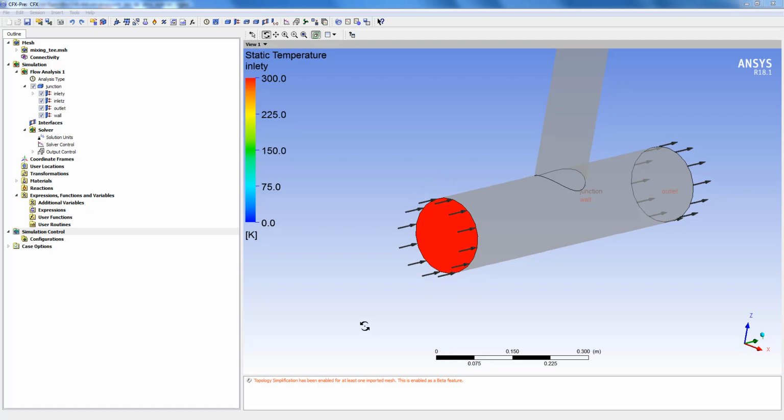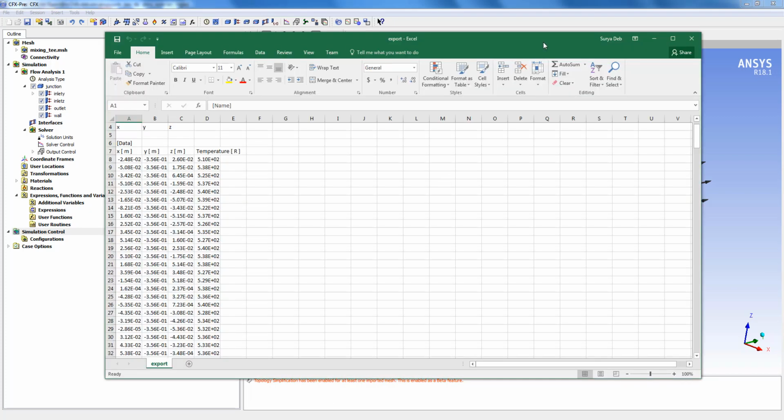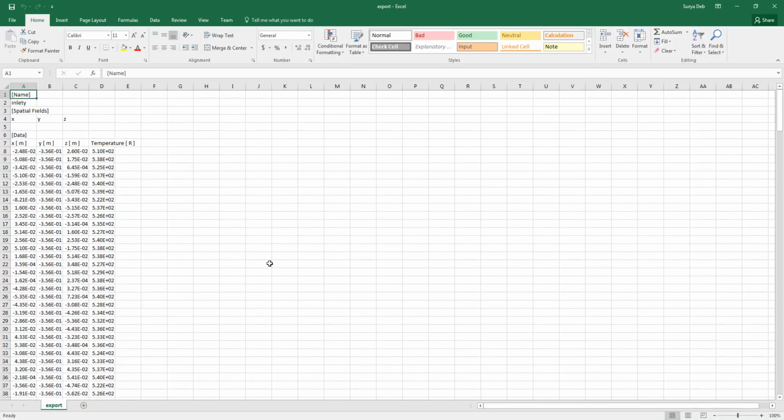In order to do that, we have to generate the Excel sheet using a CSV file format as shown here. As you can see, this Excel sheet will have the information of the spatial node on the inlet, and corresponding to each spatial node, it will have a particular temperature that will generate the spatial distribution of temperature on that inlet. Now this Excel sheet needs to be in a certain order or format.